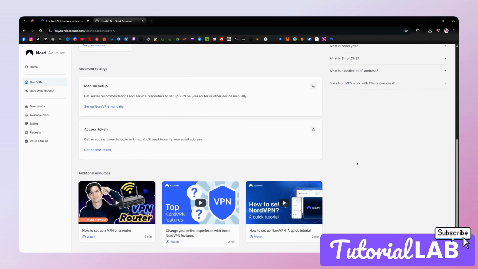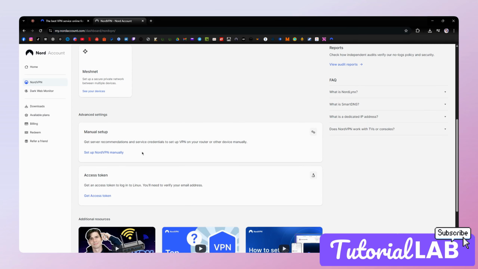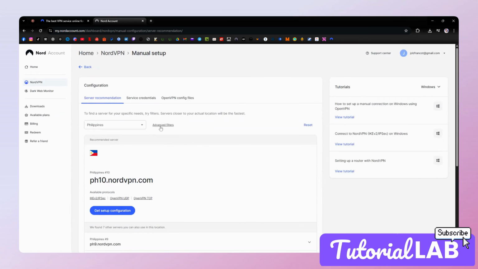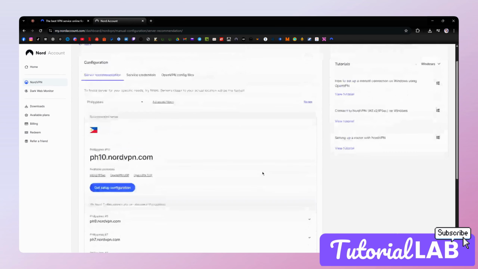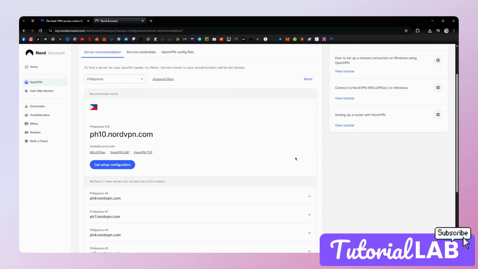To set up the proxy manually, go to Manual Setup. Click Setup Manually, and you will reach the Configuration Setup. This is where we can adjust proxy settings with advanced filters. You will see a set of configurations.